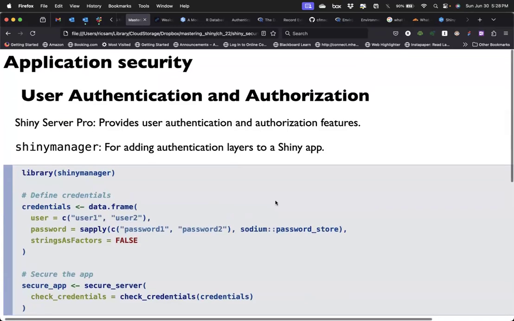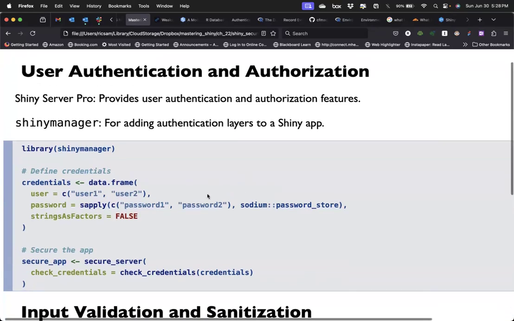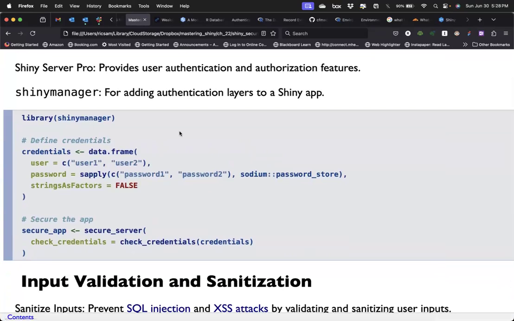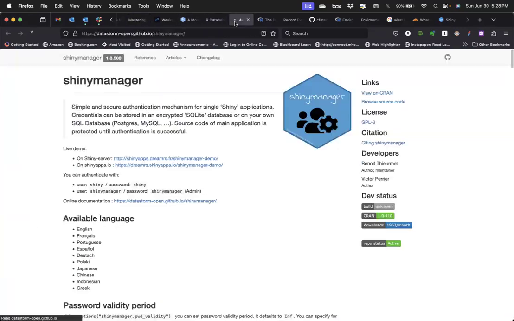So, application security. You want a mechanism to authenticate who has access, and once they have access, what they can access within the Shiny app. One of the things that the chatbot suggested was to use a Shiny manager. Let me see if I have it here. Okay, this is DBI. Okay, this is Shiny manager, right?